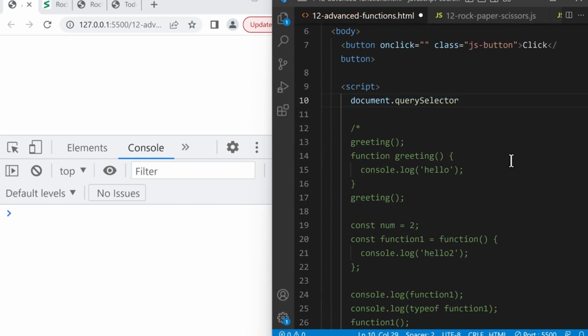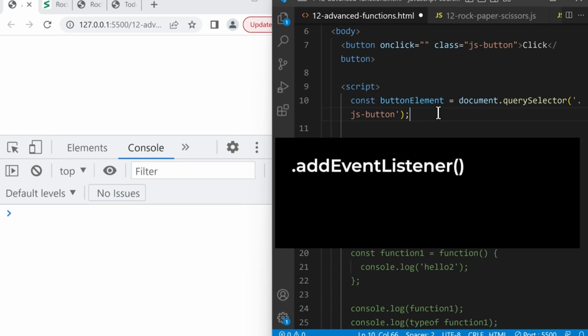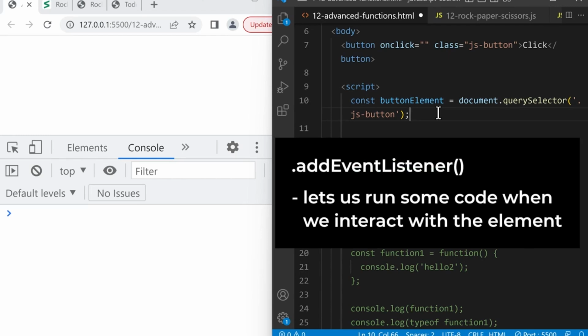And now inside the script element, we're going to use document.querySelector, brackets, and the string .js-button. So now let's save this button in a variable so we can use it later. At the front, we'll type const buttonElement equals this result. Now every HTML element has a method called addEventListener. addEventListener lets us run some code when we interact with the element.